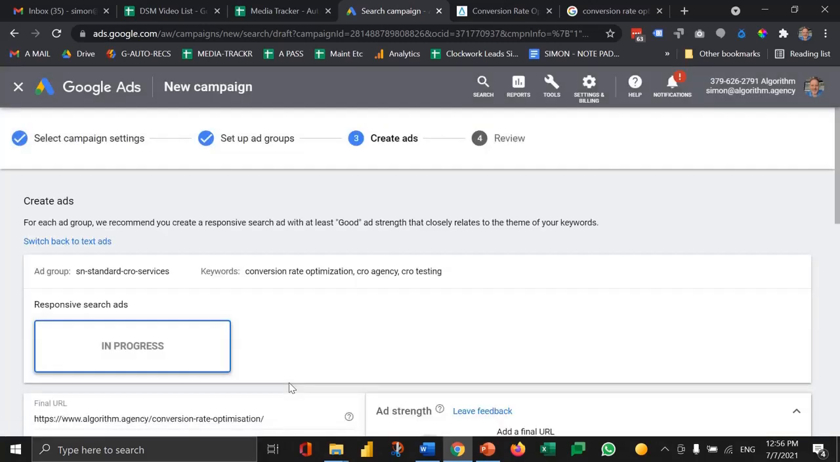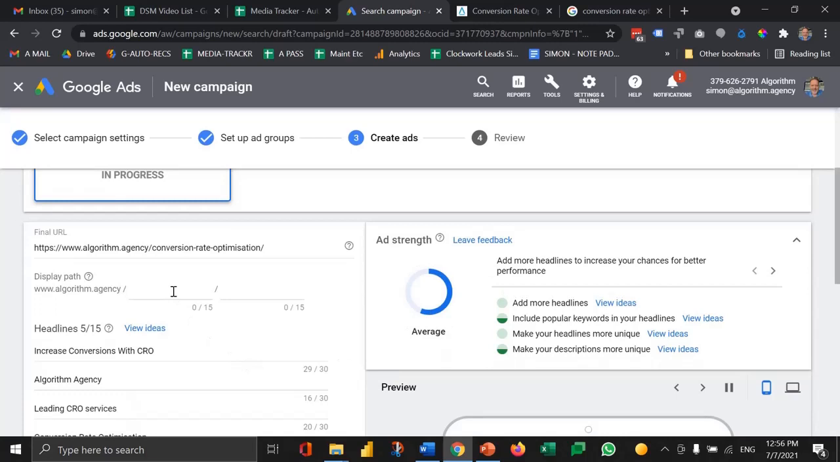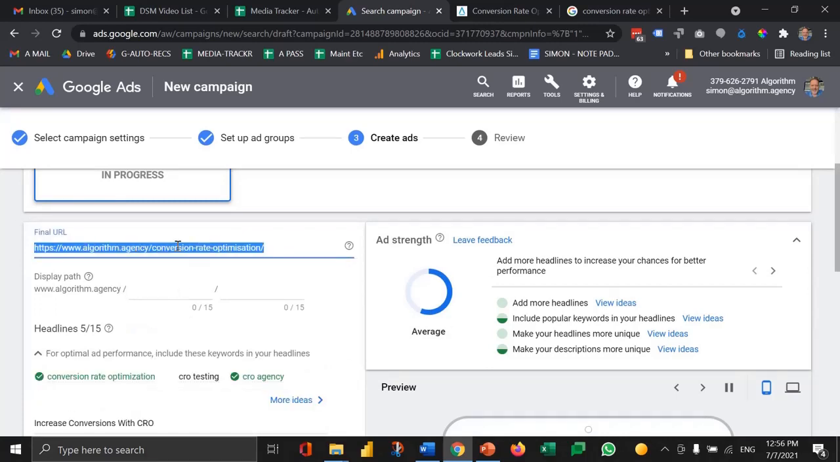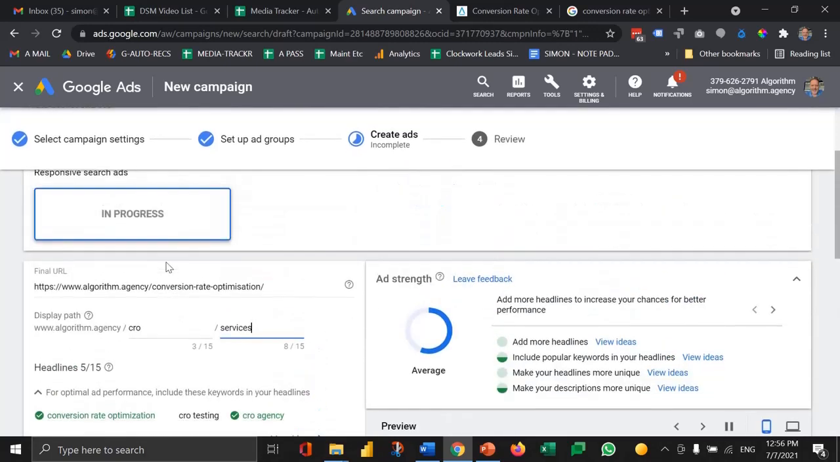Now it's going to ask me to create an ad that will be shown against those keywords. Firstly, it knows what the destination URL is, and then it's asking me if I want to make the display path more relevant. So I could put in here CRO services as an example, and then you'll see the preview on the right. It then starts to show you, oh, there we go, there's an ad extension, CRO services, but it's always going to land on this final URL.